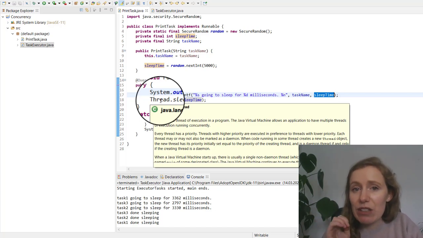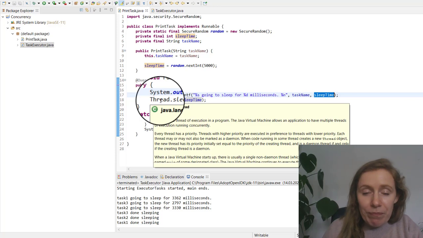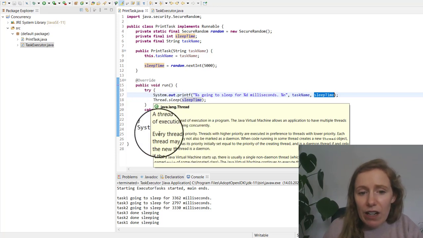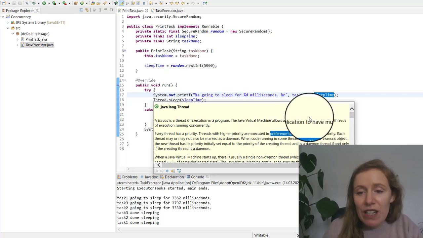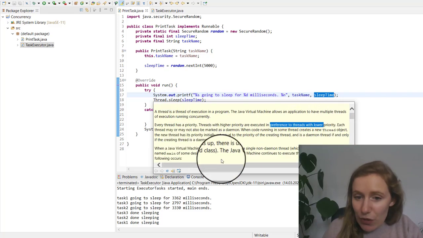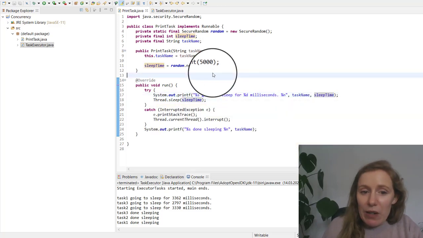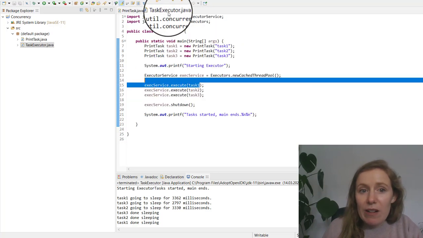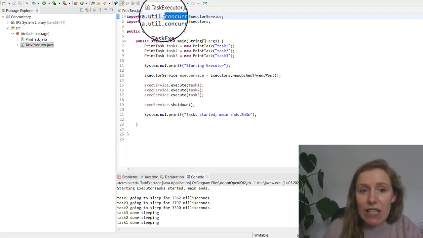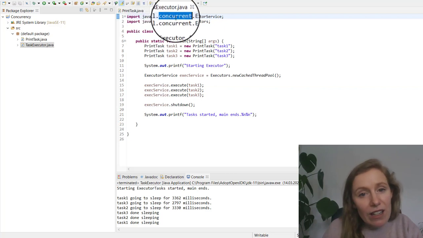So even though it's part of concurrency where you can run multiple threads at the same time, it says here that every thread has a priority. Threads with higher priority are executed first, and so on. You can read this in your own time. I'm going to skip now to the task executor, because this is where the package java.util.concurrent comes into play.